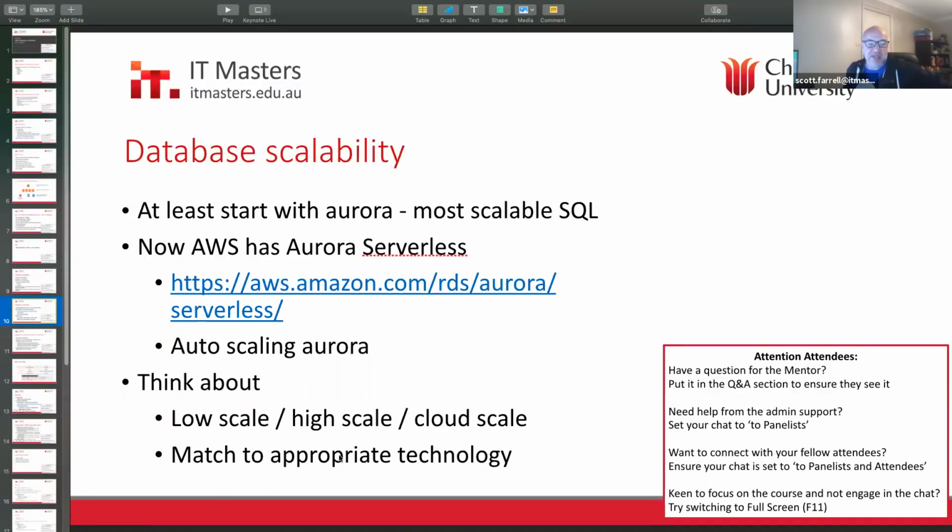And you need to match to appropriate technology. So a lot of questions in exams is about matching the technology. A lot of answers is just tick, if you don't know anything, just tick Aurora, and you've got better than 50% chance to get it right anyway. But a lot of this course is learning about the different technologies and then matching the right ones.